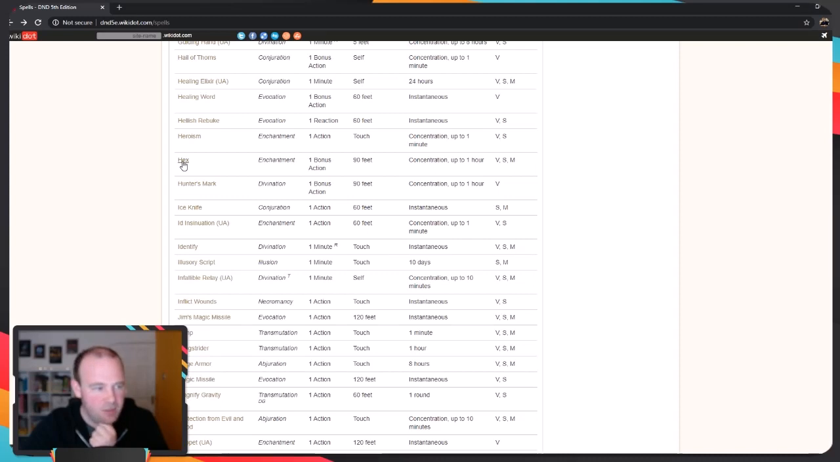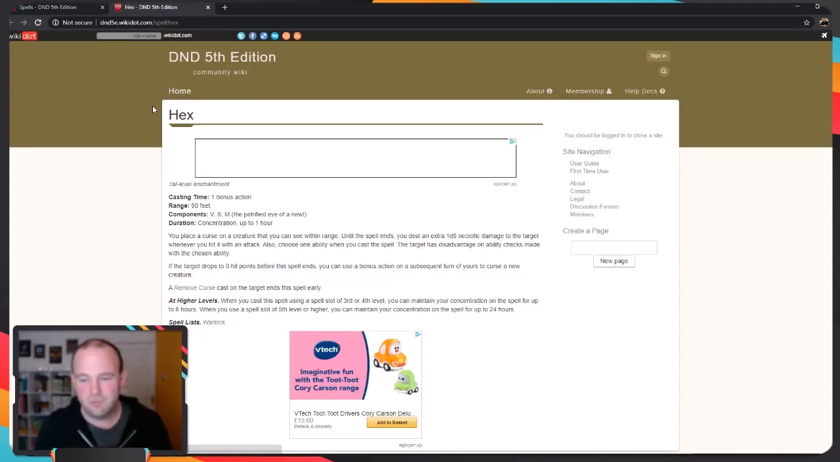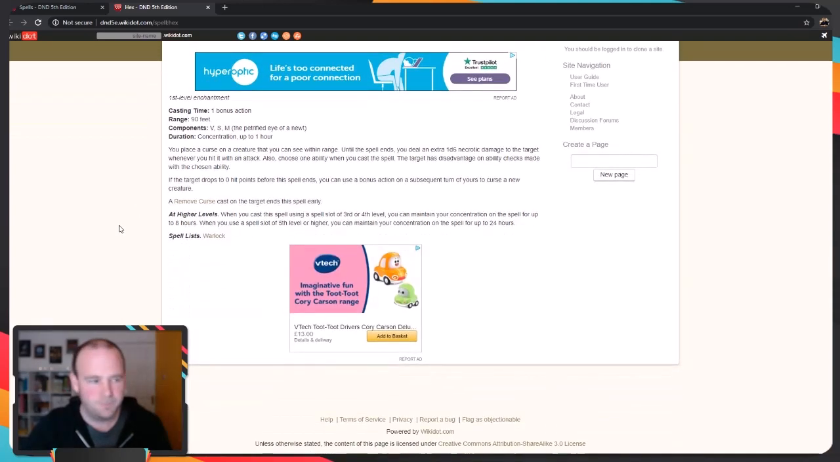Hex sounds interesting to me because I like the theme of curses. I think they make for very interesting spells, and it's quite difficult to get them to work well in the D&D context when you haven't necessarily got recurring enemies.